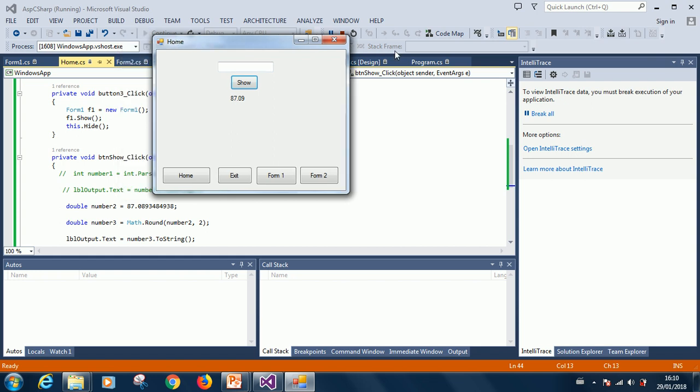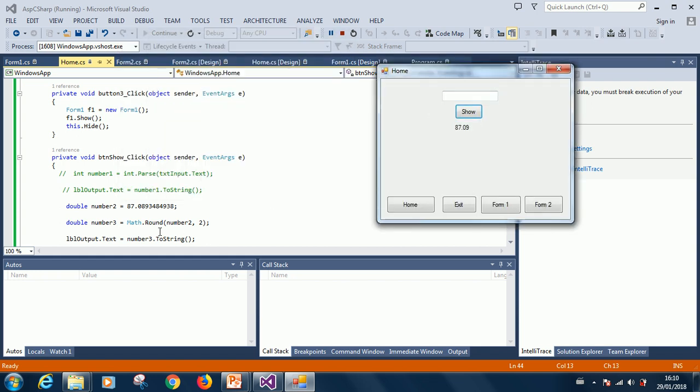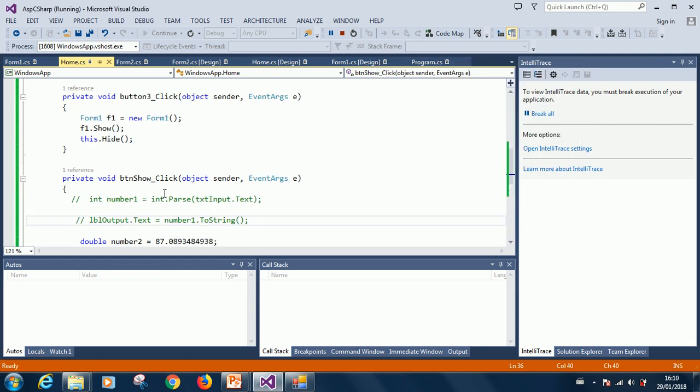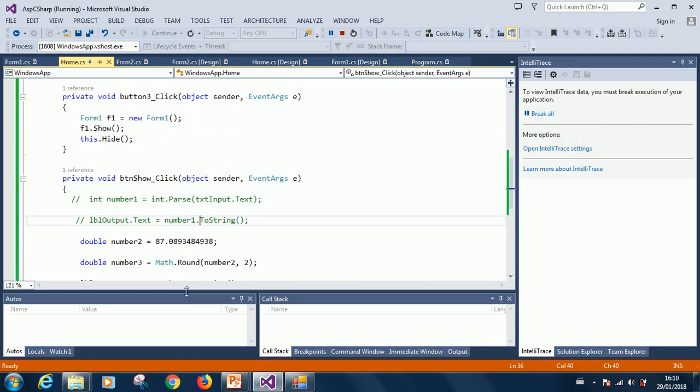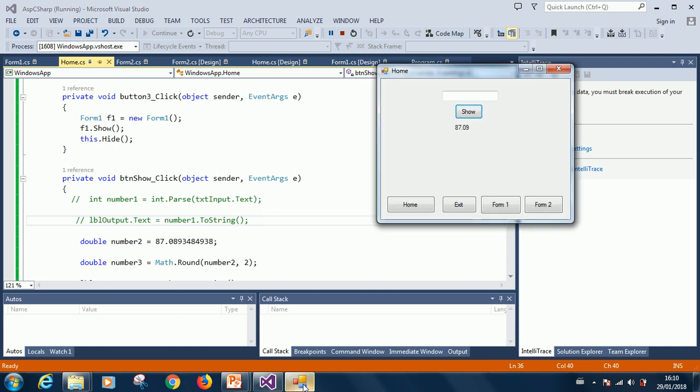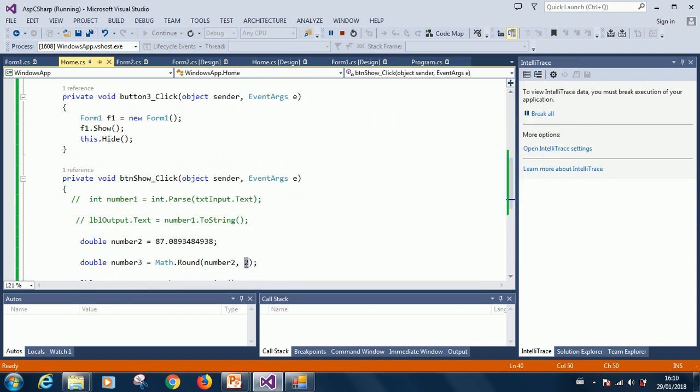So we have 87.09. Remember, the number is 87.0893, but now it's rounded up to 87.09. So that is how to round. You use Math.round, put in the number and put in the number of decimal places.